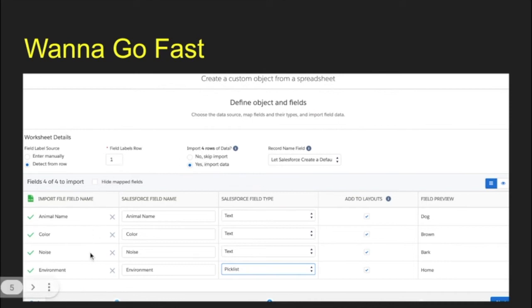So I have my different names from the file here, the map, the field that it's going to make in Salesforce, and you also can specify the type that it's going to be. I'm changing my environment to pick list, so it's going to create that as a pick list field for me. This gives you a little preview of what it looks like. You can add it to the page layout.